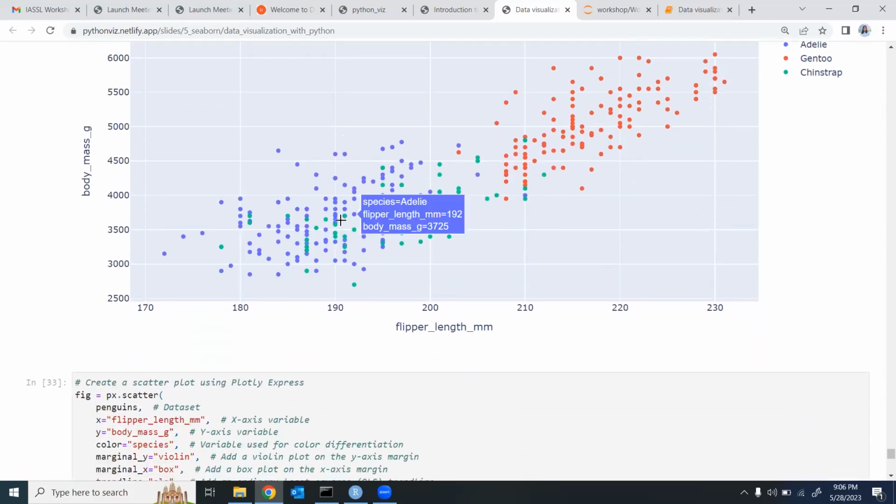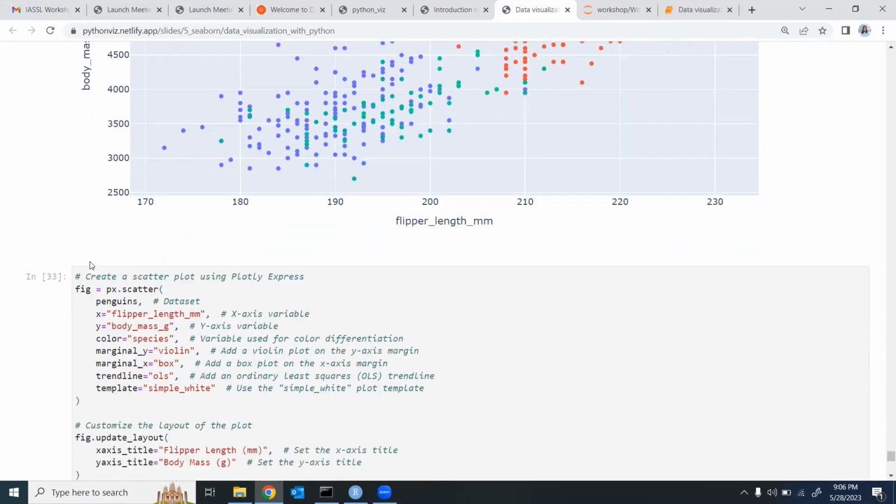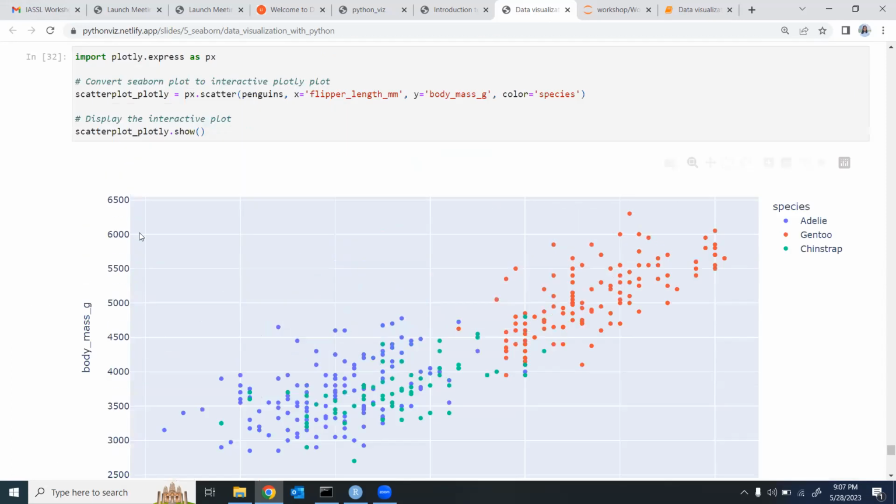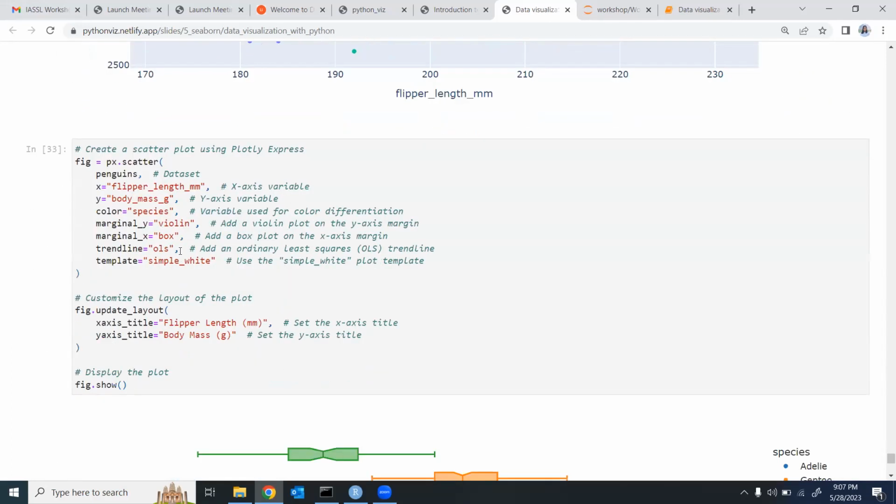Okay, so now it allows me to do further investigations. Interactive plots allow you to engage with data by zooming, hovering, or choosing variables to display. Then it allows you to get a better understanding of the dataset. Here's another example. So I'm again going to use the Plotly implementation.